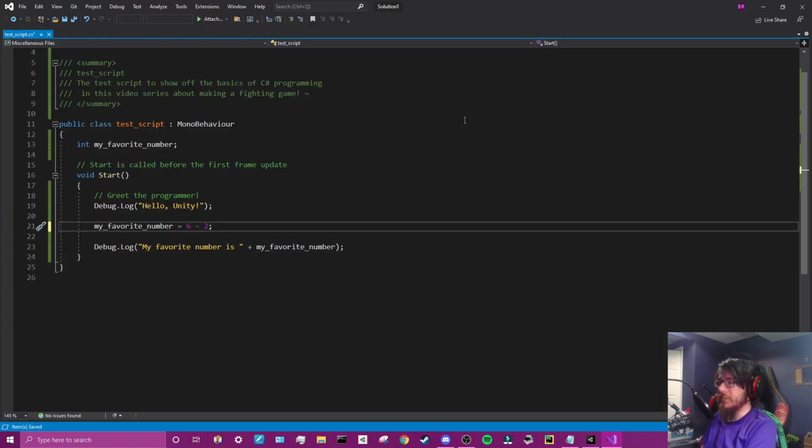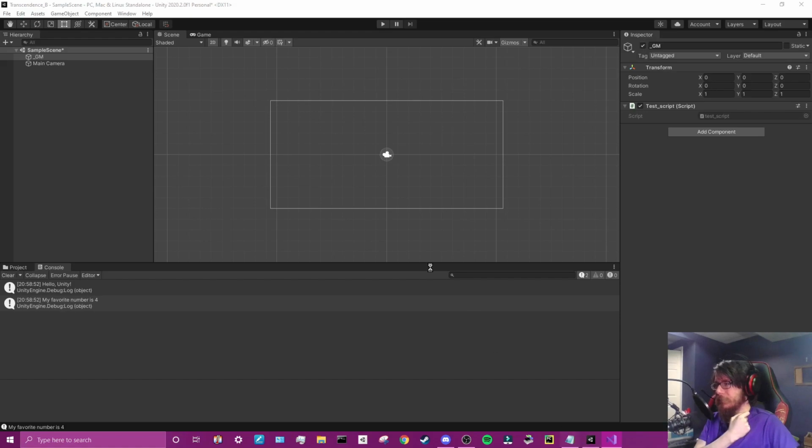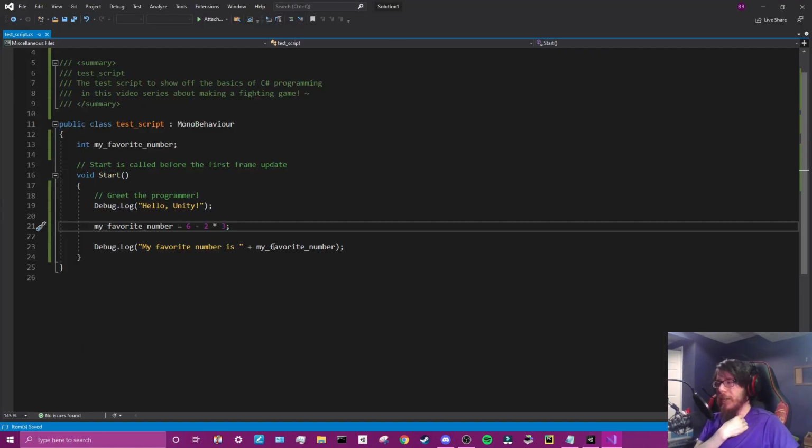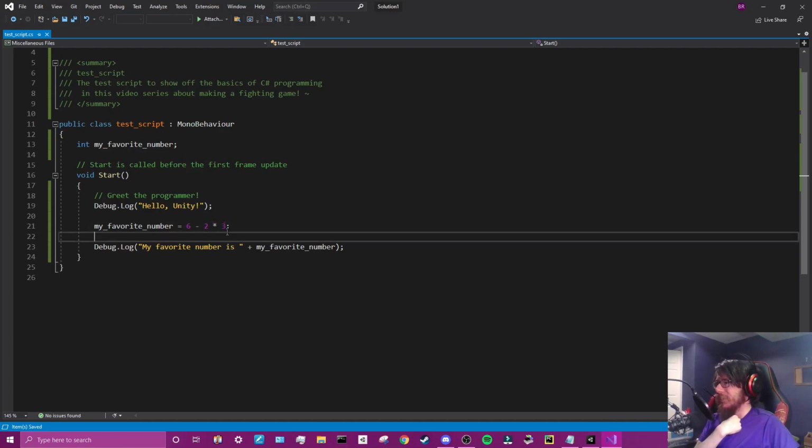We can also subtract, and we can even go through and add several steps of mathematical operations and say 6 minus 2 times 3. This one's a little bit tricky. I believe it's going to give us a 0. It says 0, so indeed it is following the rules of PEMDAS, where it multiplies first and then subtracts. So it says, okay, 2 times 3 is 6, 6 minus 6 is 0.